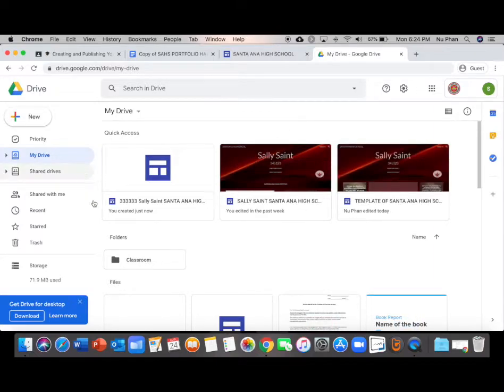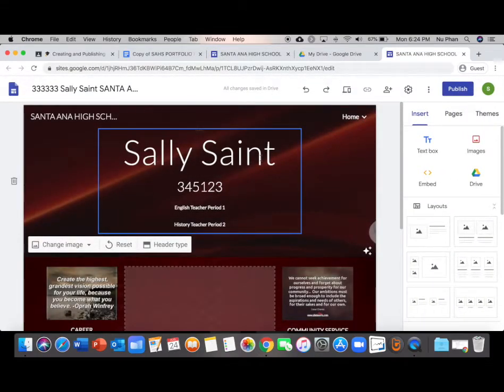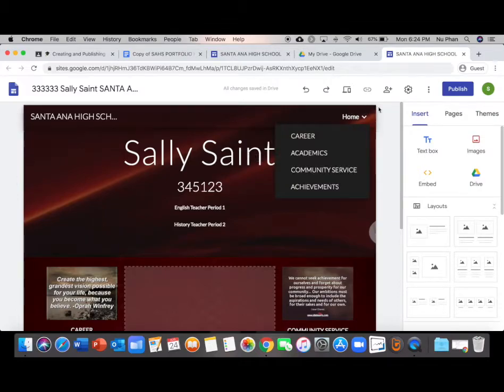And then here it is. This little icon means a Google site. So I'm going to click on it to open. Okay. Before you do anything else, you've got to do a few steps.